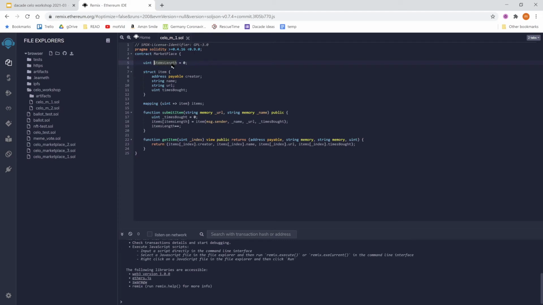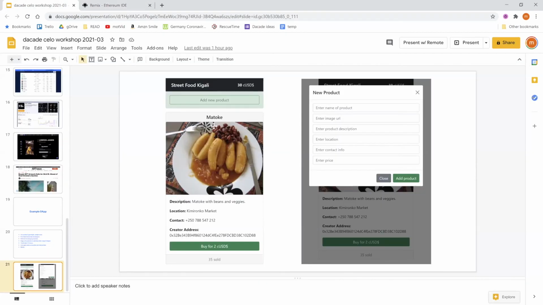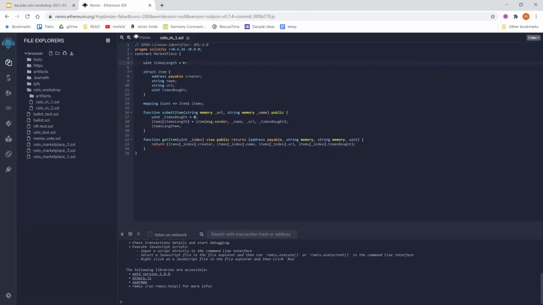So what we add here, item length 0, is basically we are just saving something. As you see here, we will have multiple products that we will showcase in this street food marketplace in this case. We want to iterate over them so that we can read them out. This is basically just a way to make it simpler for the sake of this tutorial. This is something that we will later use in our front end, so we know how many objects we have and how many objects we have to iterate over to read them out of the blockchain.